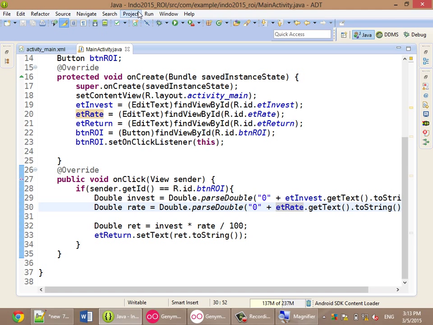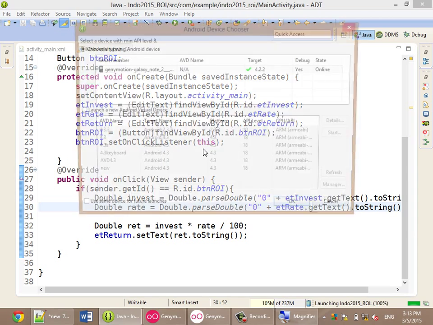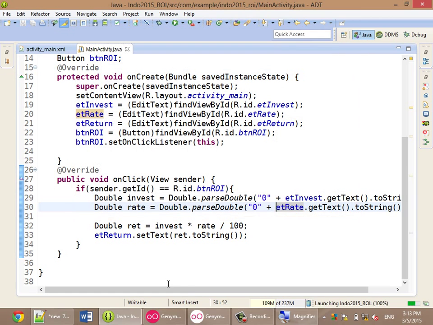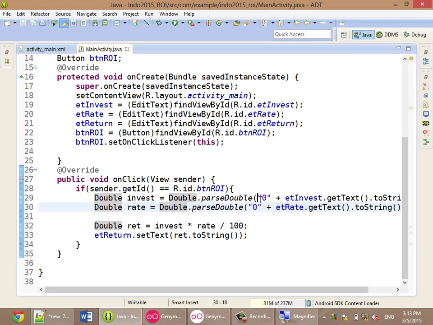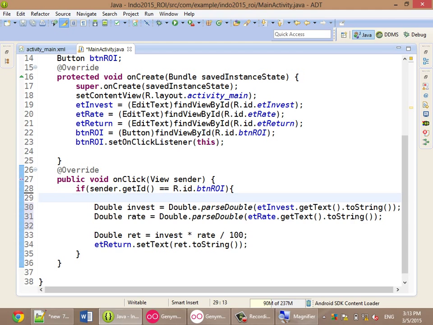Okay, so let me try again. See, so it just thinks that okay, it's 0 multiply by 0 divide by 100, then it becomes 0, right? But it's not a good thing actually. You can just do that, but mostly we use try and catch.